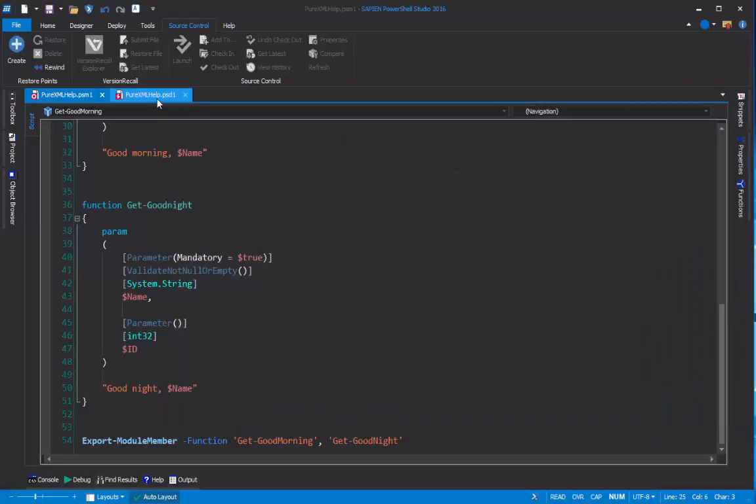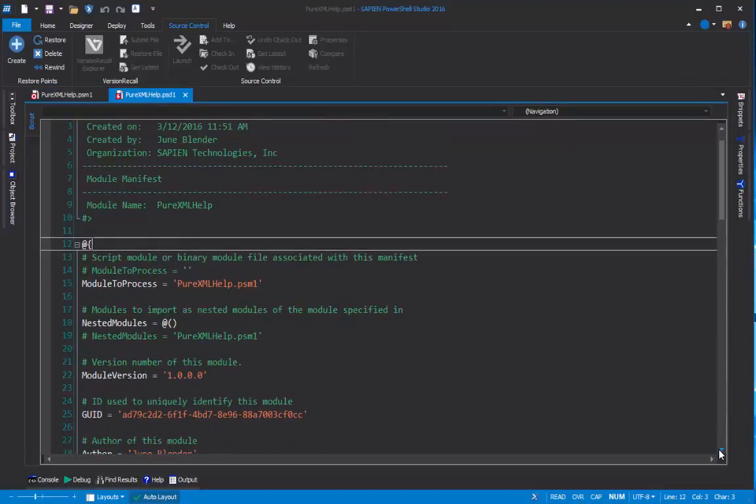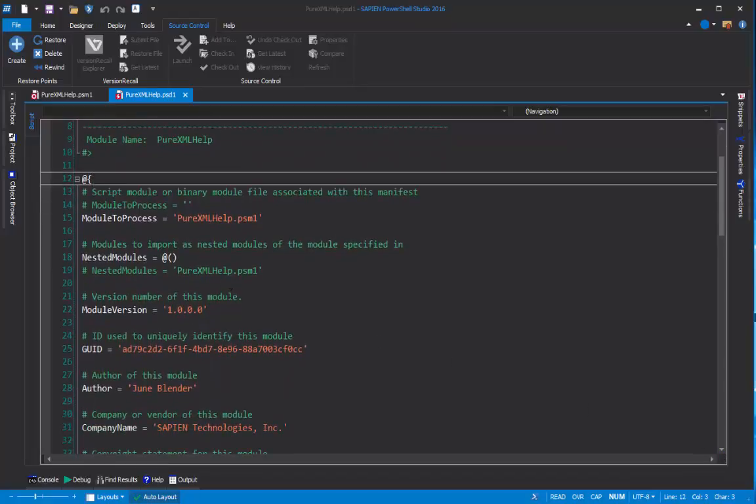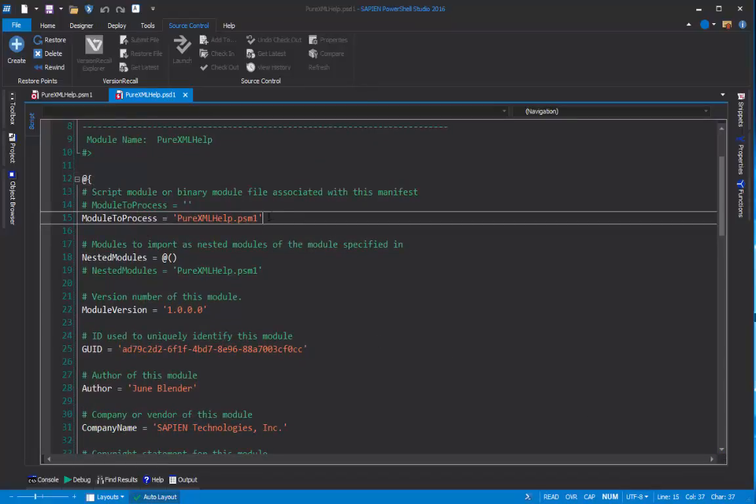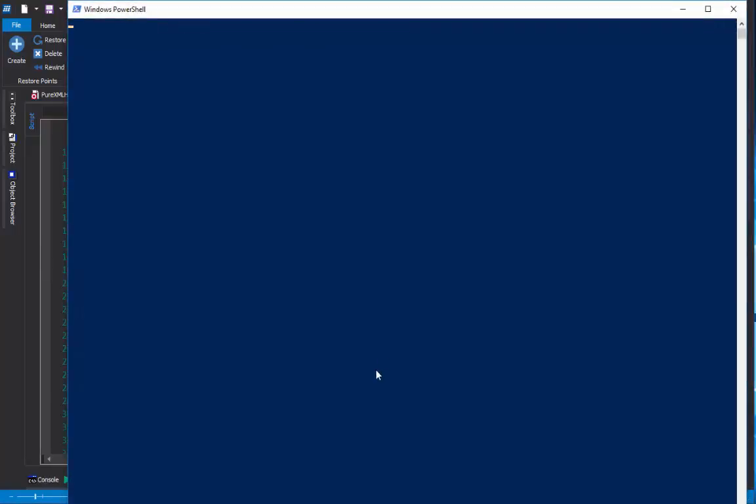And the last thing to note about this is that based on the PSD1 file, it's a script module because the RootModule has the name of the PSM1 file. Okay, there's nothing in NestedModules, so it's a script module. So let me show you how this behaves. It's a little bit weird.